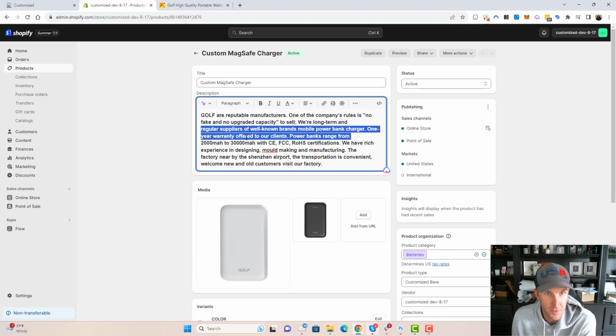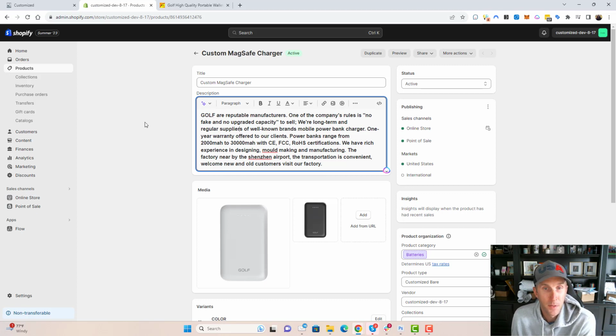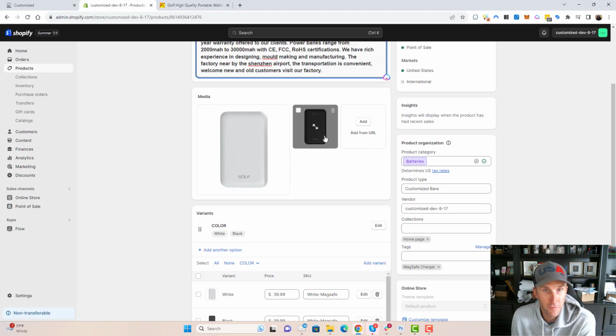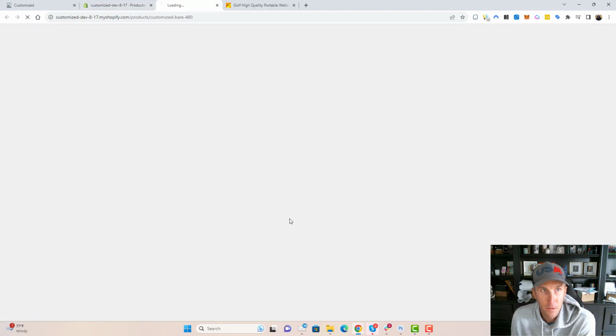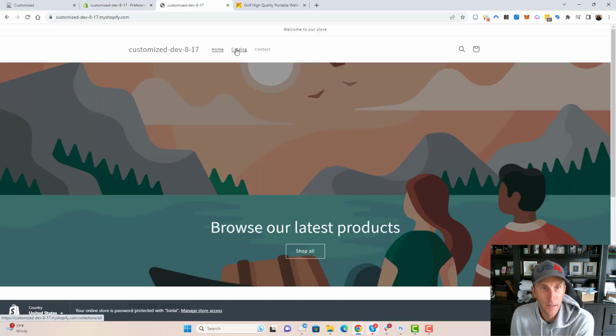So you can see our description synced over here that we created at the category level. And then you see our variants here. So we have the white variant, black variant. Here's our SKUs. Here's the pricing. Now let's go to this page real quick. So here's my empty store.